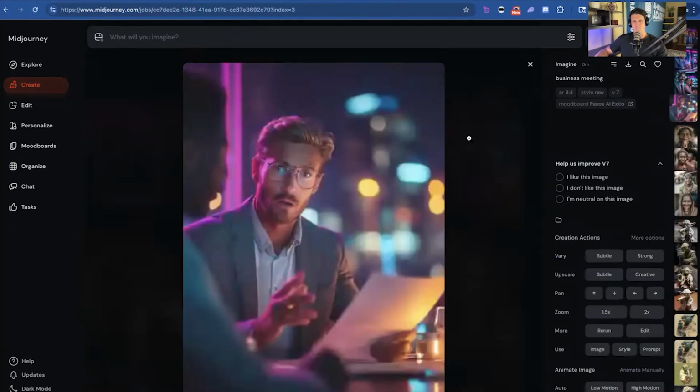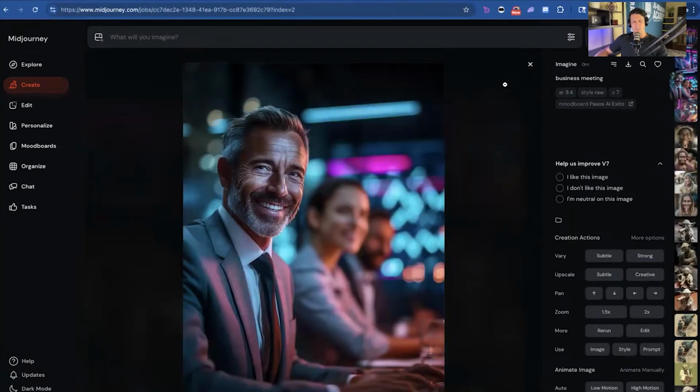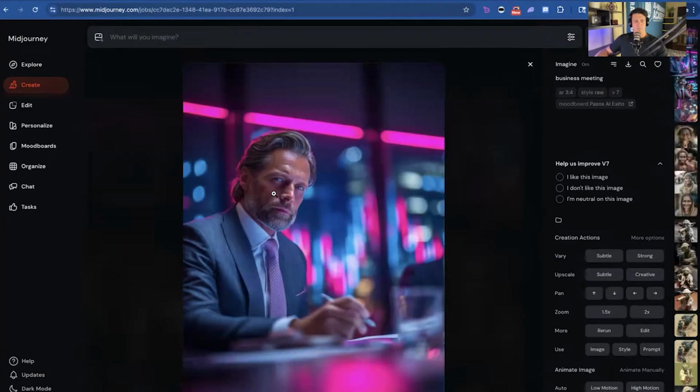So you can see a lot of these aren't perfect. This one looks kind of fake. This one looks super fake. That looks like a ChatGPT image right there. But this style is pretty consistent with how we've done things in the past.